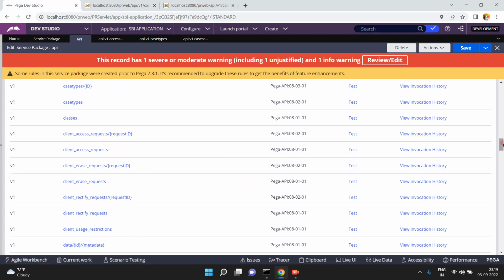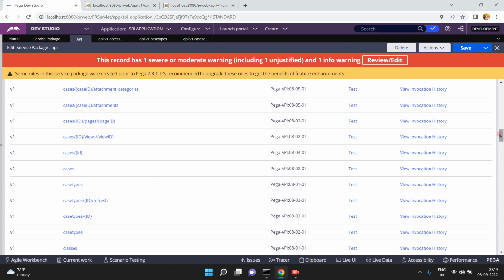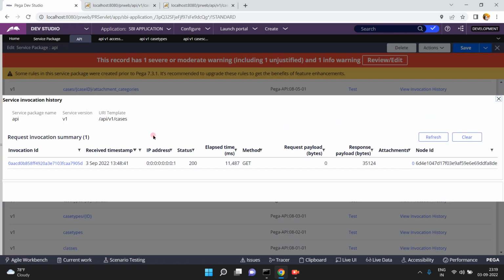Case types. Where are the cases, right? Against these cases, view invocation history. Now see this one. Service package name API, service version v1, URL template, invocation history. See this invocation history: received timestamp, and so on. Each and every transaction or invocation has one invocation ID, the date, IP address, status 200, elapsed time, method get, etc. Response bytes, request payload bytes 0, and node ID.